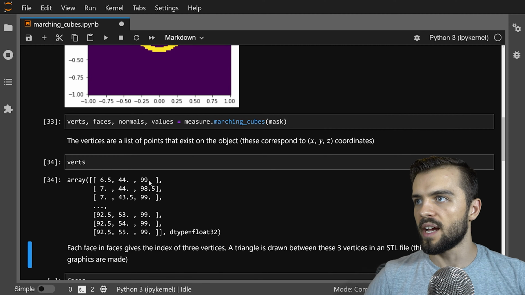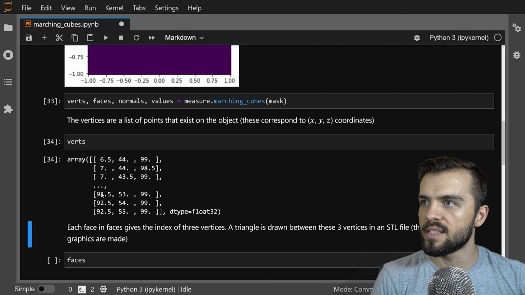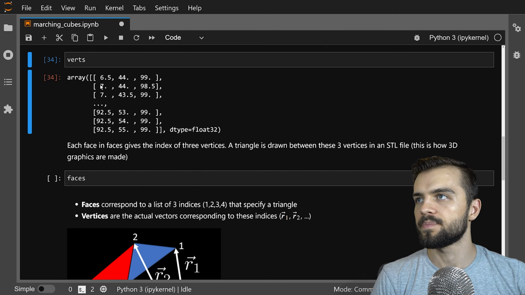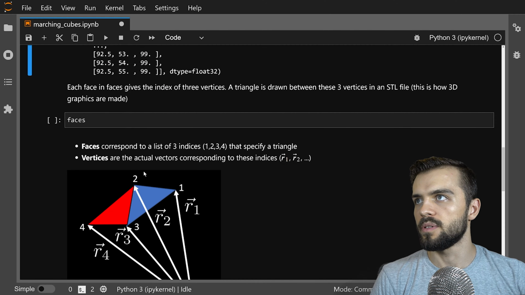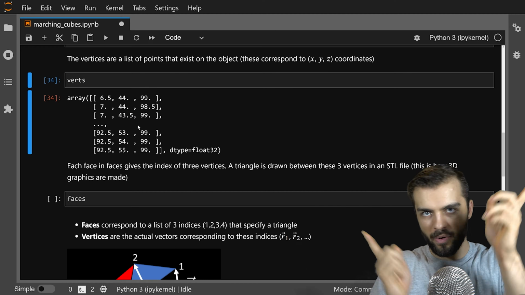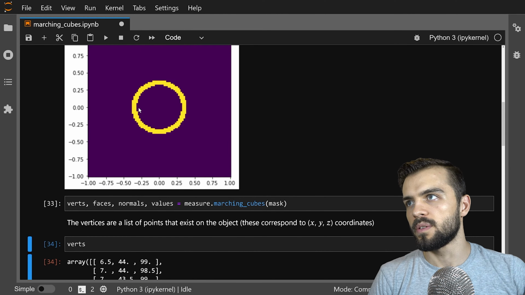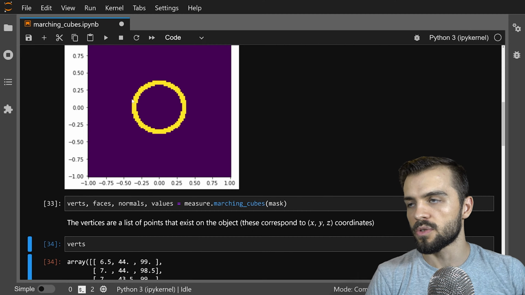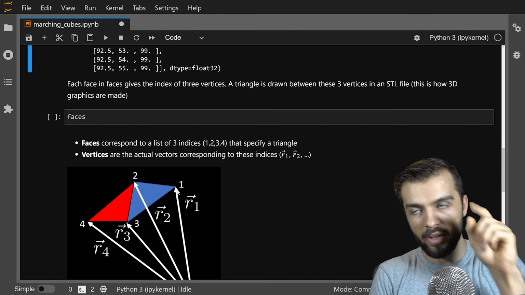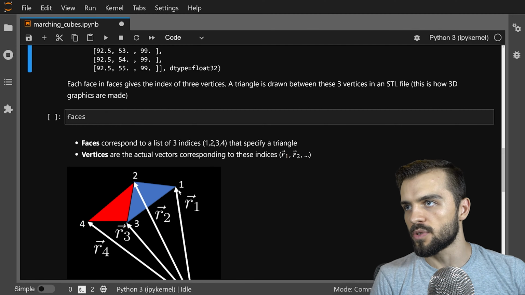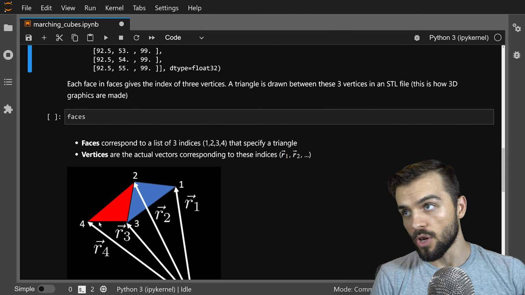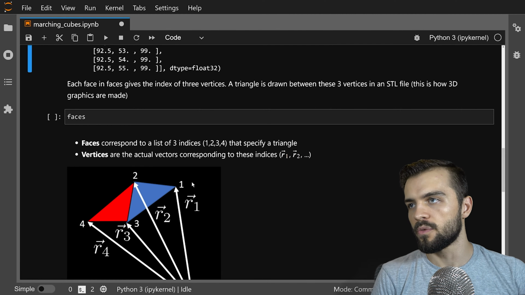If I look at the vertices that I have here, this gives the X, Y, and Z coordinates. So for example, this might correspond to point 1 here, this might correspond to point 2, this point 3, et cetera. So you have all these different vectors pointing in space to all the different points on the surface of this 3D volume. But you really need the faces to tell you where the triangles are drawn between. For example, in this case, the triangle is drawn between 1, 2, and 3, and also 2, 3, and 4. But there's not a triangle drawn between 1, 3, and 4, right?